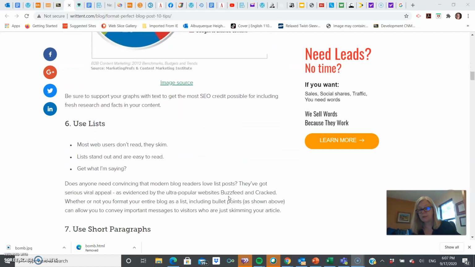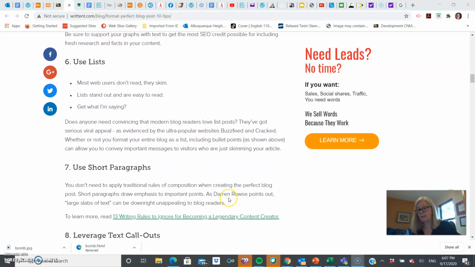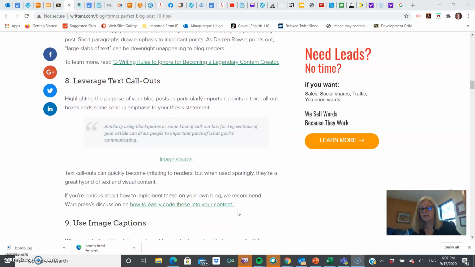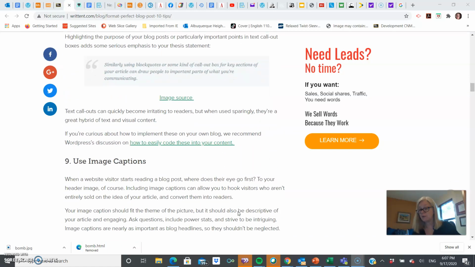A lot of people like bullets and lists. Short paragraphs, yeah, easy on the eyes. Yes, you still have to have a beginning, middle, and end to a paragraph, but they can be short as long as we address all the points that you're trying to make in your post. There are lots of ways in which we can use the visual.